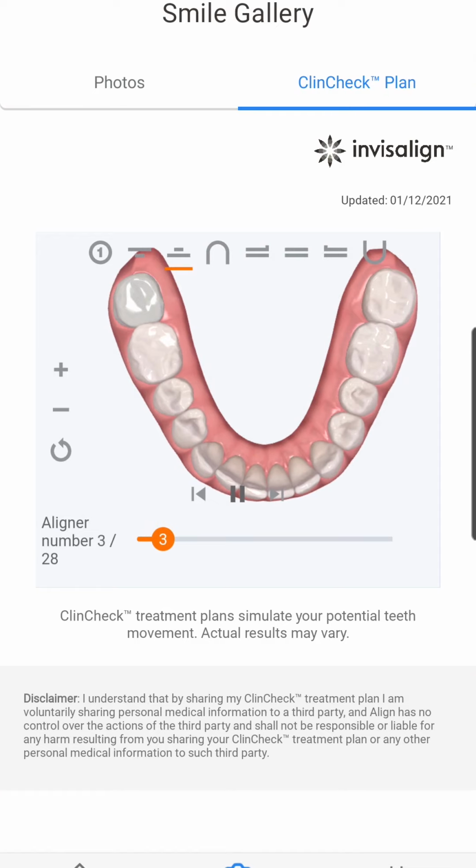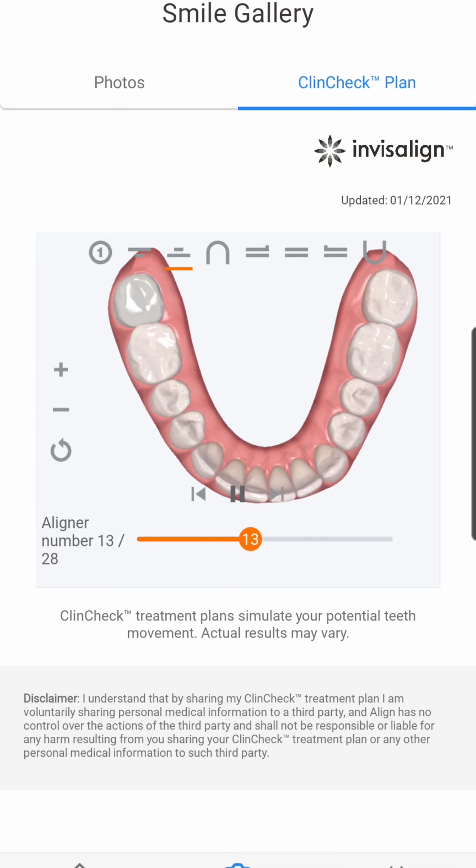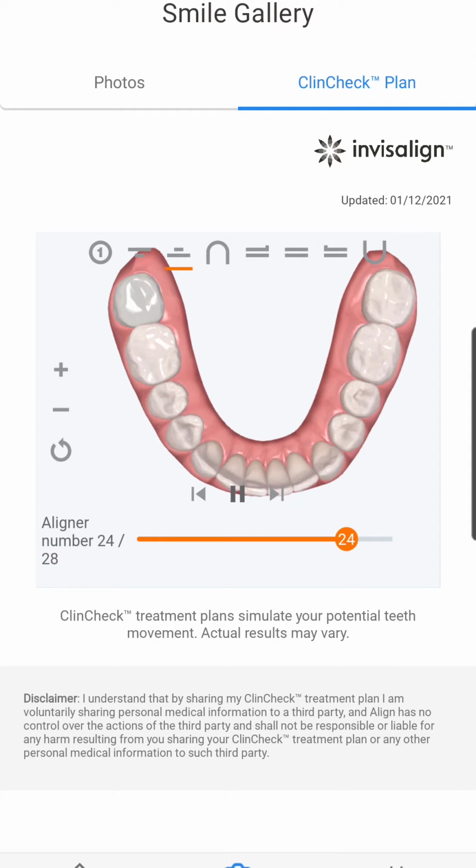And it starts moving. It's showing me how the teeth are going to move. So I started from aligner bag number 1, and it's going to go all the way to the last aligner bag that I have. It's going to show me the final result. Again, potential final result. It's not the true final result that you will achieve. Usually the true final result is better. Very similar, but most of the time it's better. Okay, so this is the final result.